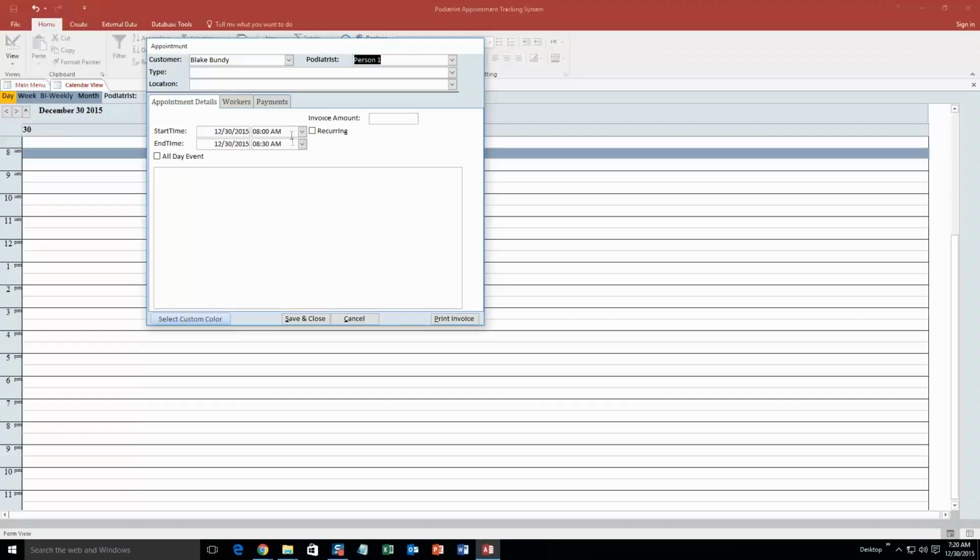So person 1, 8 a.m. to 9, like I said. Oh, almost probably got this. So our type, we're going to go surgery, $50 surgery. And we're going to put location 1. So as you can see, the invoice amount also updated to $50 because that's how much this cost.